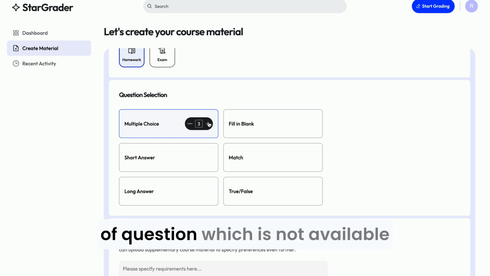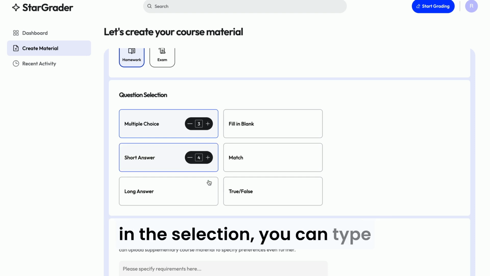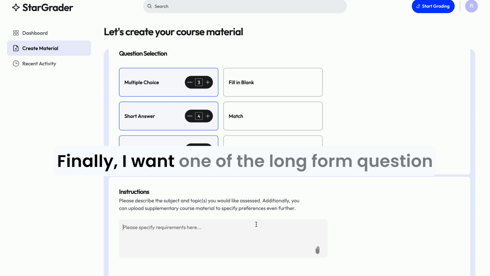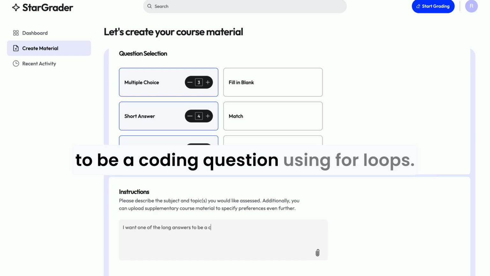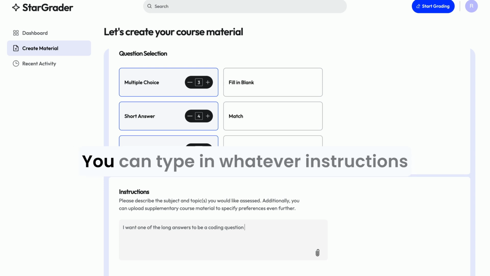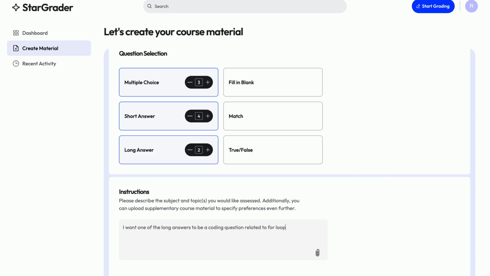If you want a different type of question, which is not available in the selection, you can type it below in the instructions. Finally, I want one of the long form question to be a coding question using for loops. You can type in whatever instructions you want to give the AI.